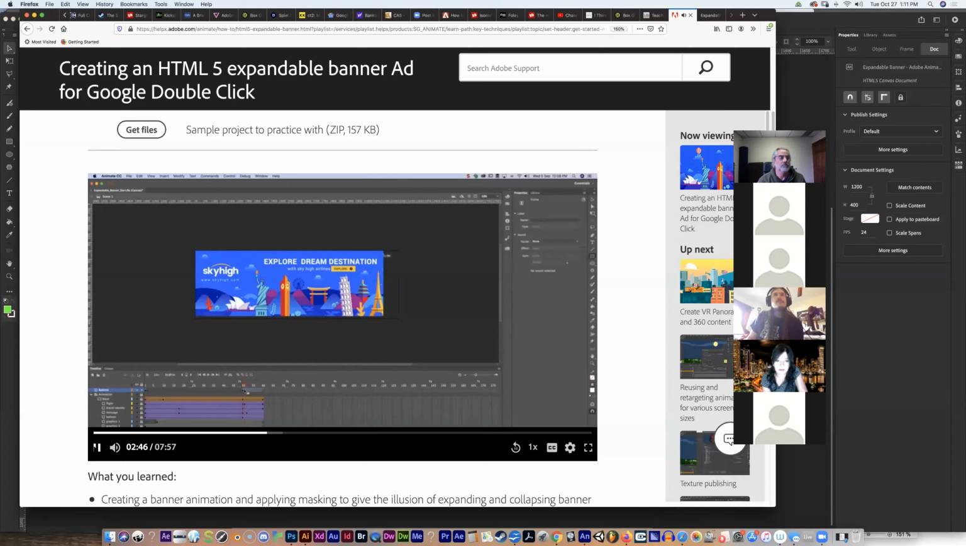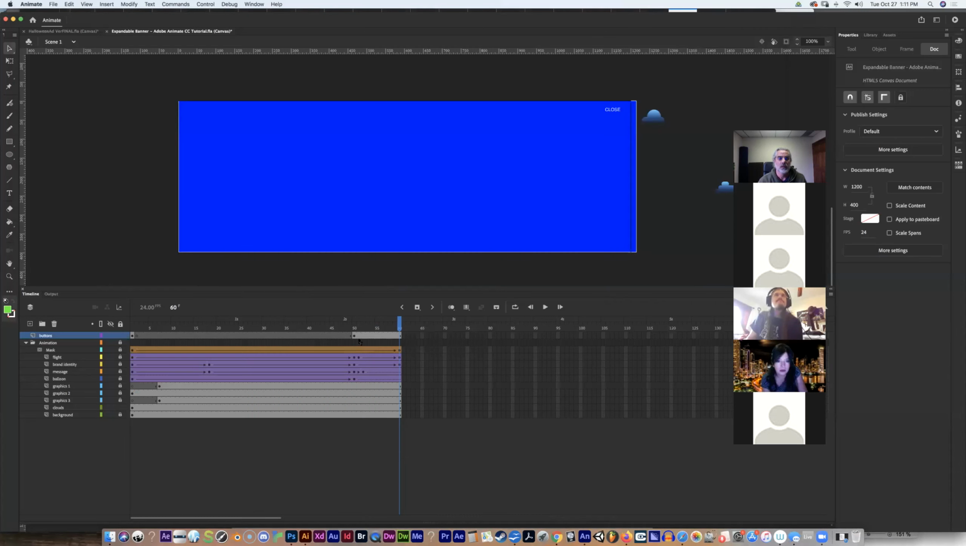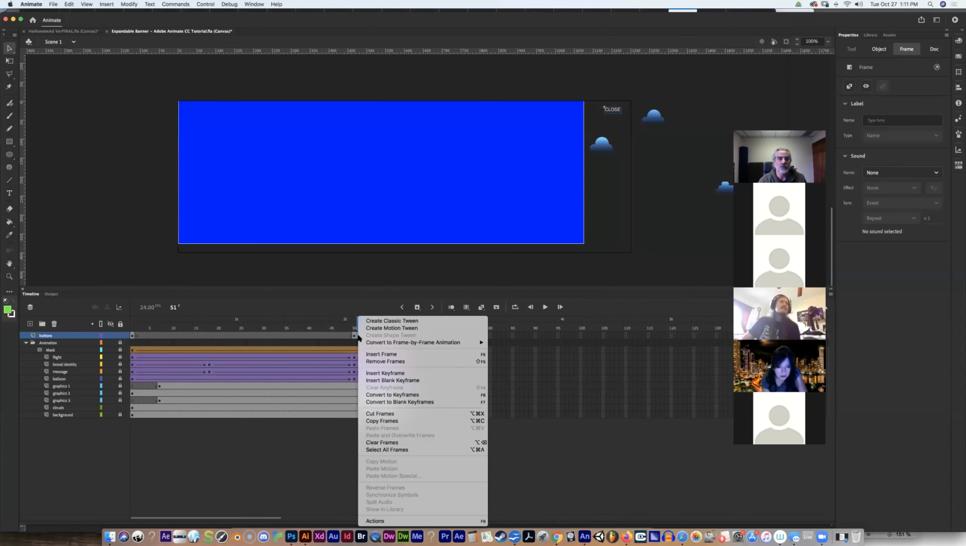Now, let's ensure that the button is only visible at the end of the animation. Okay, so same trick that he did before, putting a blank keyframe after this so that it's not visible any other time. So what we're going to do here is go to animate, click on frame 51 of that buttons layer and insert a blank keyframe.